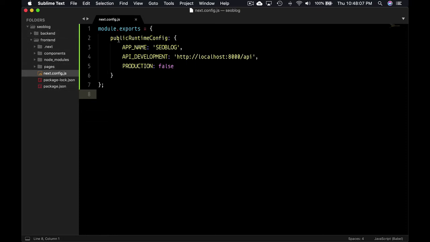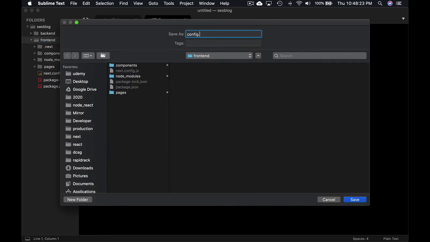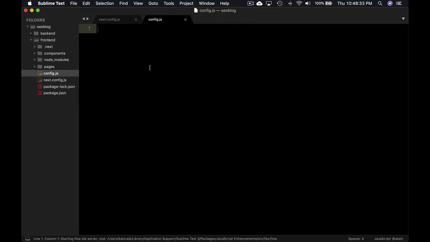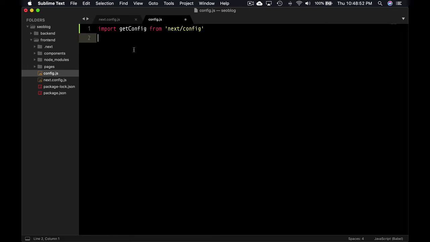That way you don't have to write this long public runtime config.app.development. It's a bit complicated, long and complicated. To make things simple, I'm going to create another file called config.js, and here to use those environment variables, we need to use the get config that comes with Next.js. So import get config from next config. This way we can access the configuration variables.